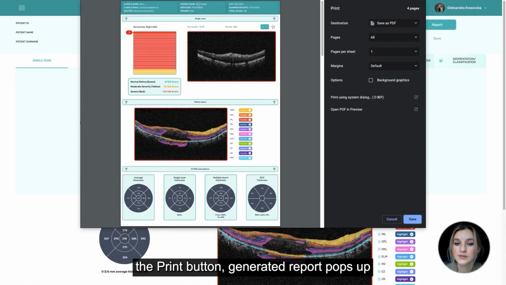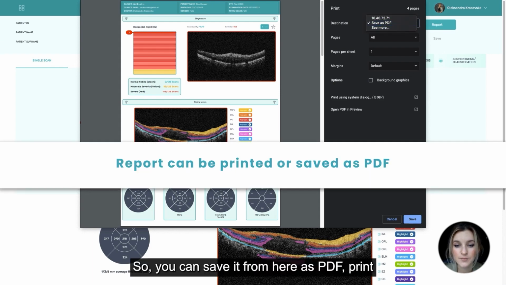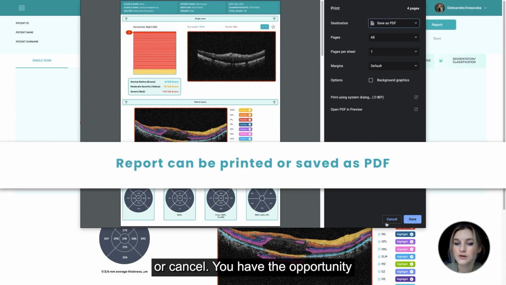Generated report pops up, and it consists of the header with the clinic's information, some patient information, and the examination details, and of course the edit sections here. So you can save it from here as PDF, print, or cancel.